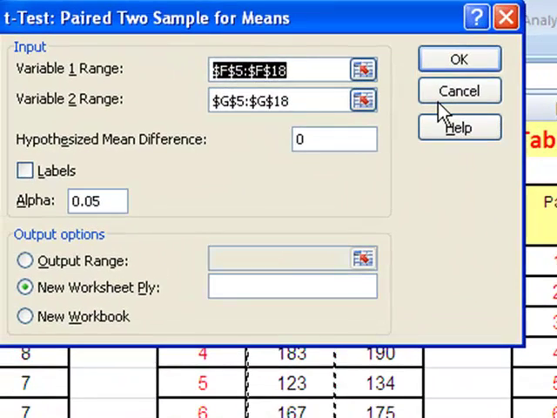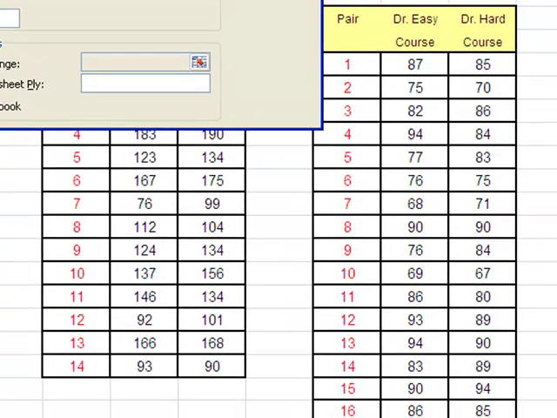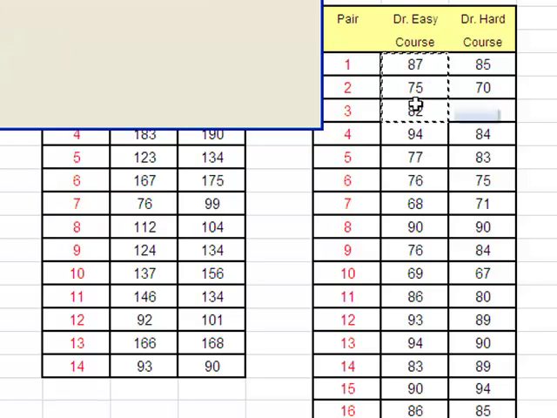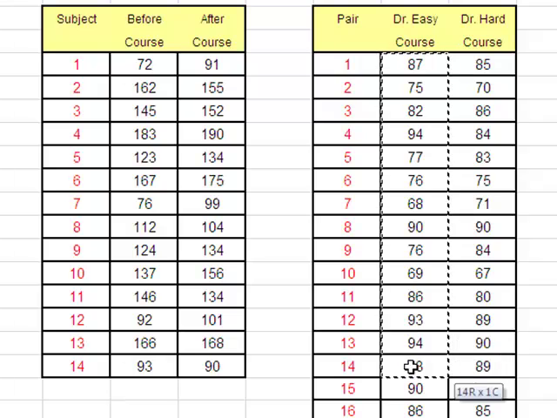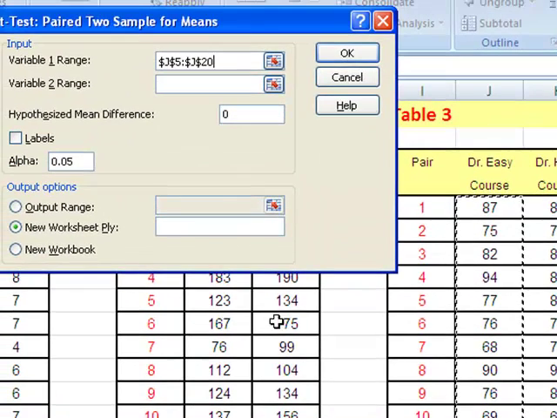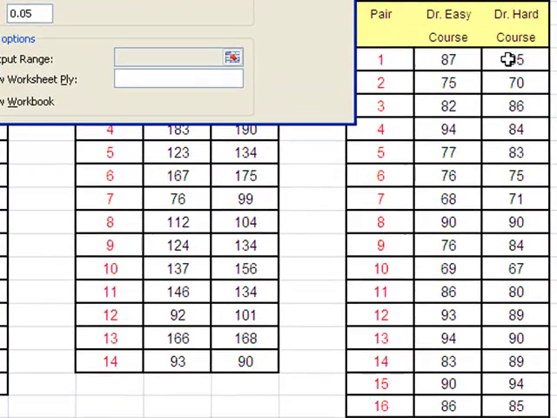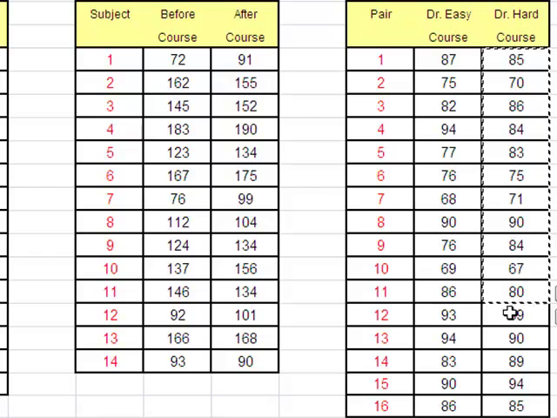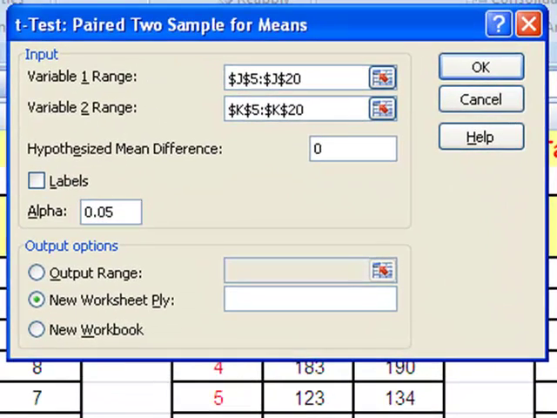and I'm brought to this page where we're asked to input our variable ranges. For variable range 1, that will be Dr. Easy's course. I put my cursor on the first item in the data set, click, hold, and drag down over all the items, release. Then I go to my second variable, which is Dr. Hard's course, put my cursor on the first data item, click, hold, drag down over the numbers, and I have that variable range entered.